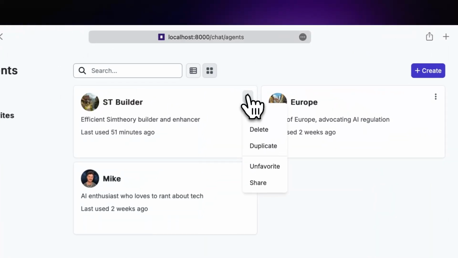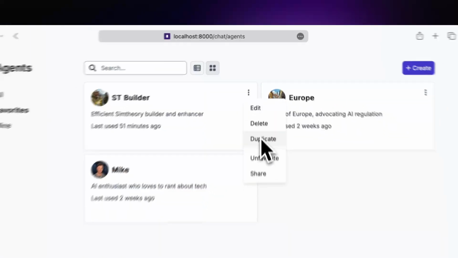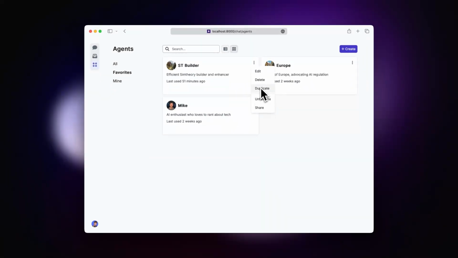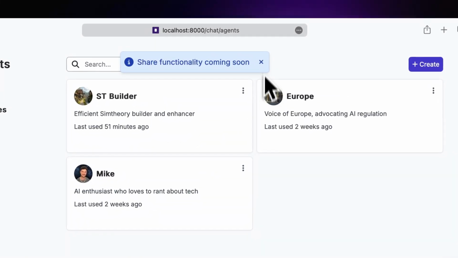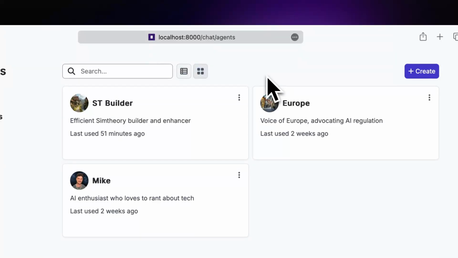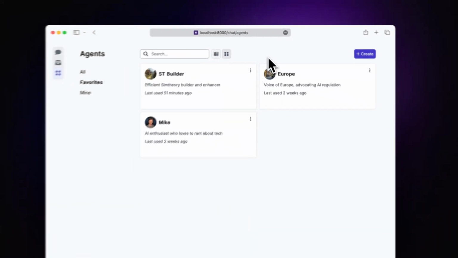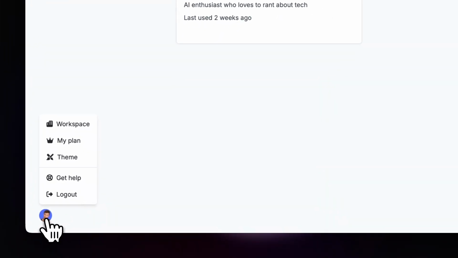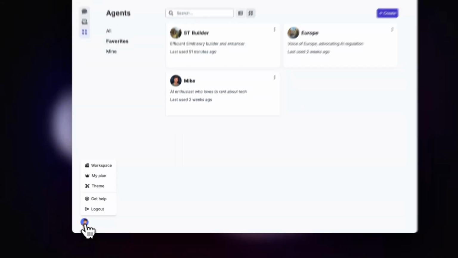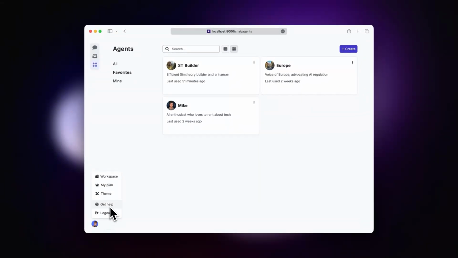You can still edit the agents in here, duplicate them, add favorites, unfavorite, delete them, and all that kind of stuff. There is a share option. It doesn't work just yet. It says it's coming soon, and it will be coming soon. So we're going to add agent sharing in an update that will soon follow. The final update I'll show you, which is a pretty minor one but important, is if you now click on your profile icon in the bottom left-hand corner of the screen, that's where all these menu items are now hidden.